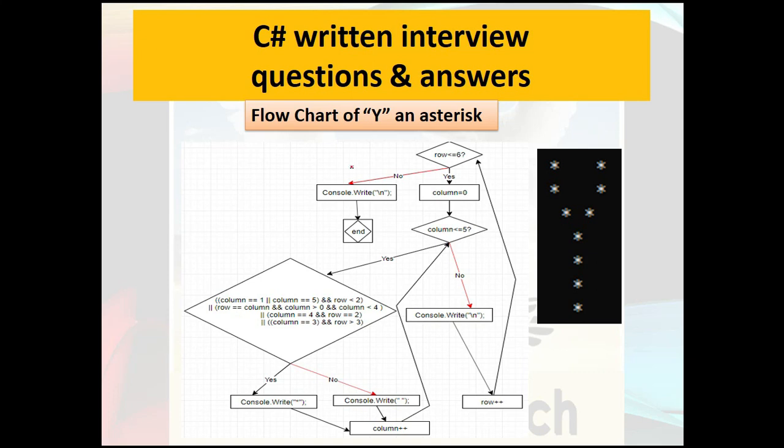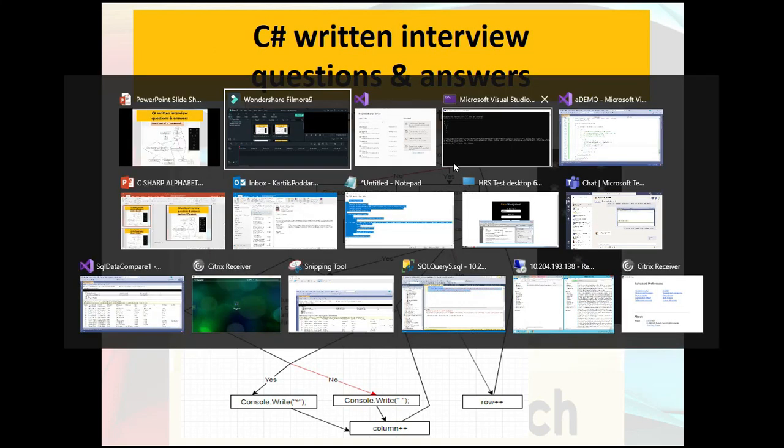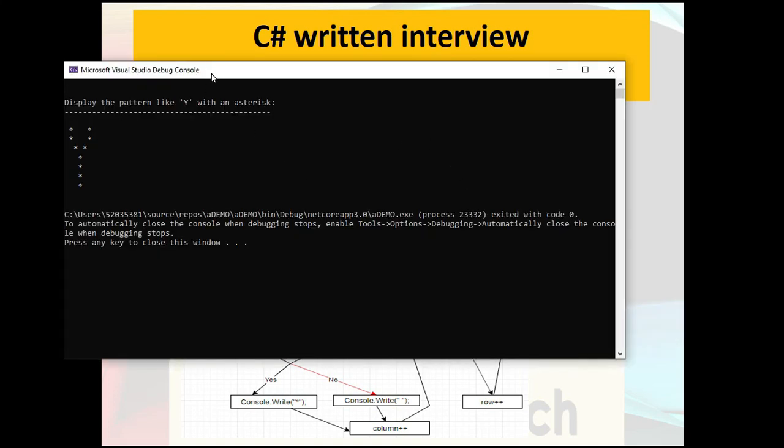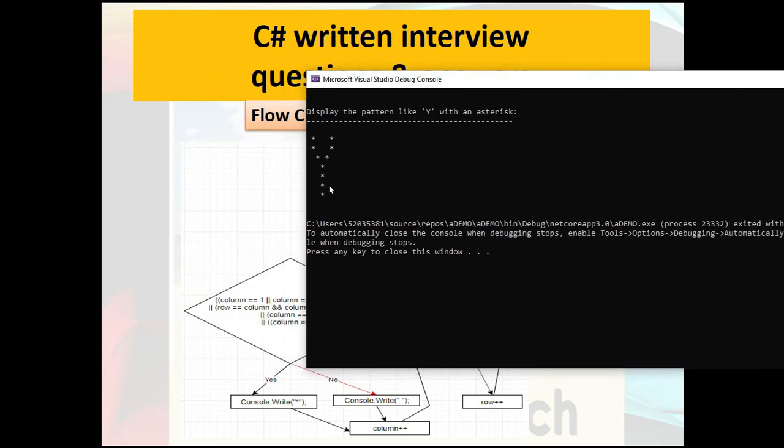Okay, so today I will implement and achieve the shape of the alphabet Y with asterisks in C sharp. This is a C sharp written interview question and answer series. First, let's see the demo, how it looks. Now you can see over here, this is my output window, a console window.